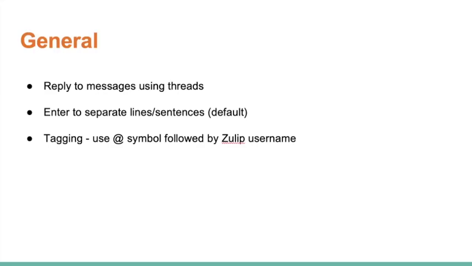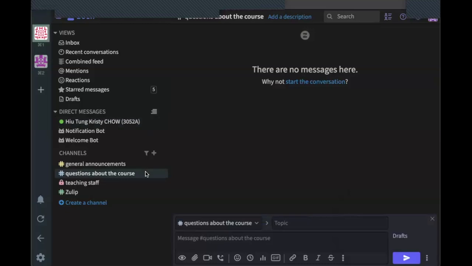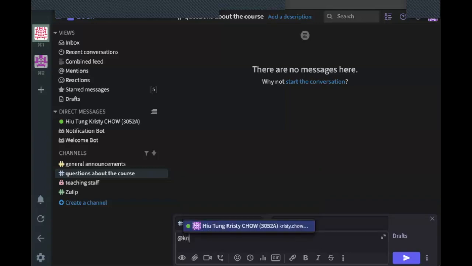Next, to bring something to someone's attention on Zulip, you should tag them by inputting the @ sign followed by their Zulip username. For example, if there's something you want to bring to my attention or want my inputs in the questions about the course topic, then just type @ and type my name, Kristy, and click on my name to make sure that I've been selected, and then type your corresponding message and press command and enter to send, or just simply press this purple button.